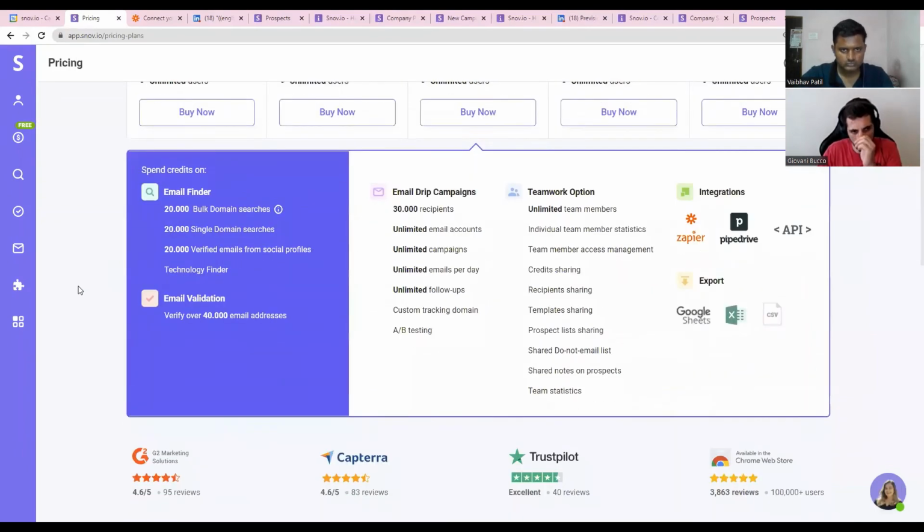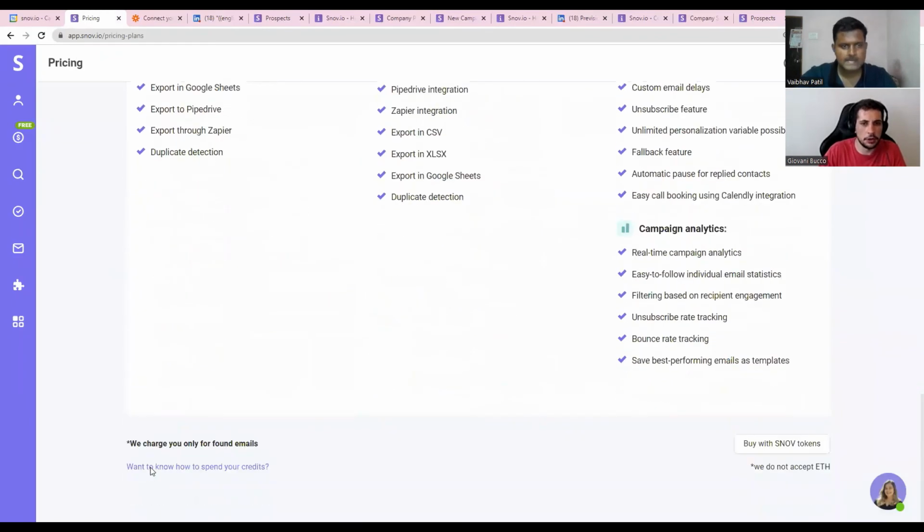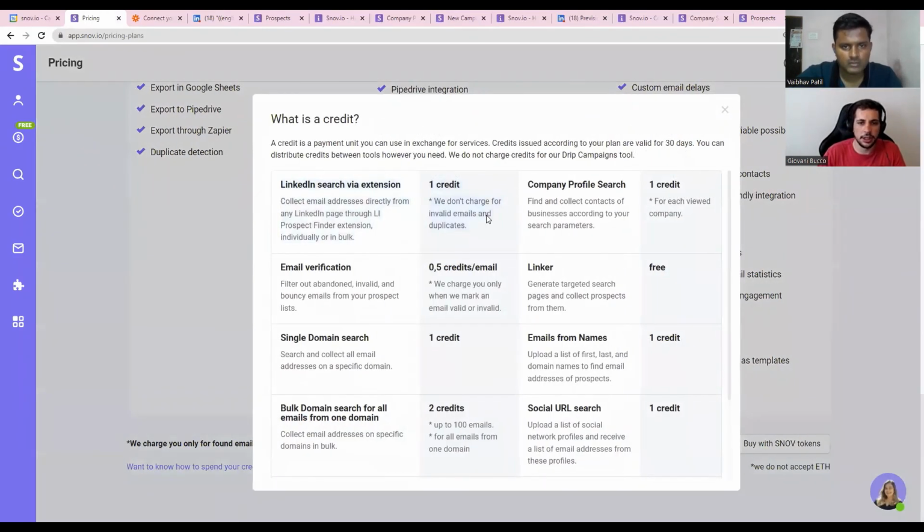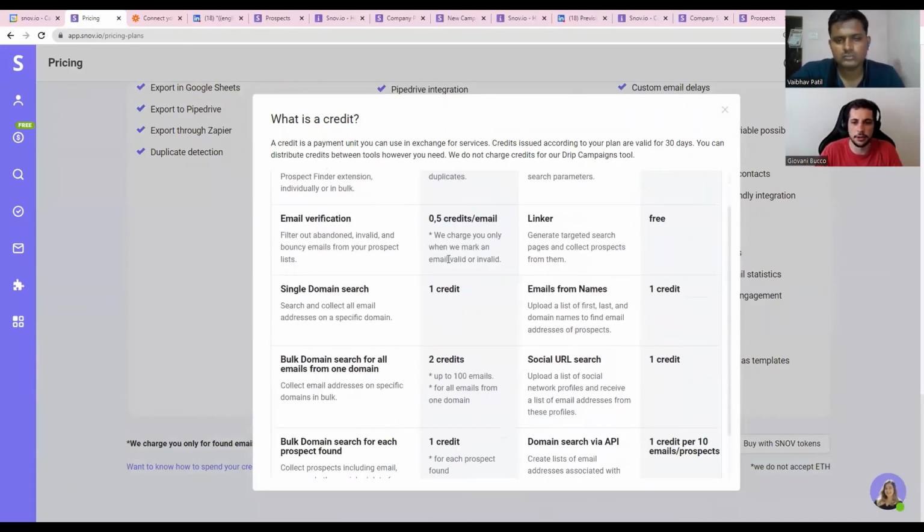What are those? So credits are what we use for prospecting. LinkedIn search via extension is 1 credit per lead. We don't charge for invalid emails and duplicates. The company profile search that we did only charges you for the companies that you viewed, not for the companies list that you created.